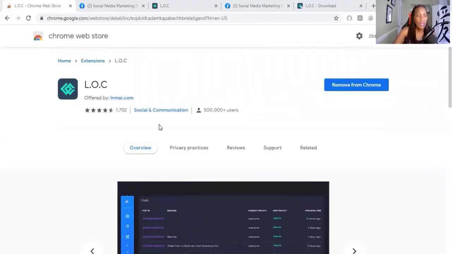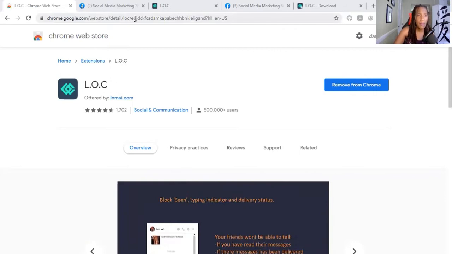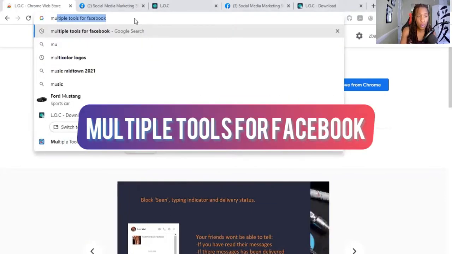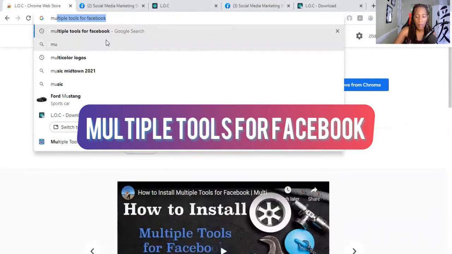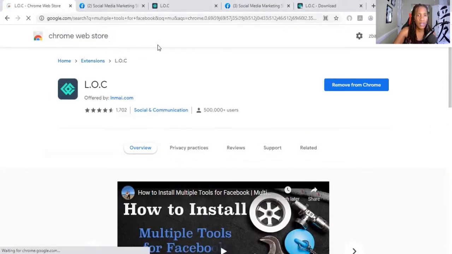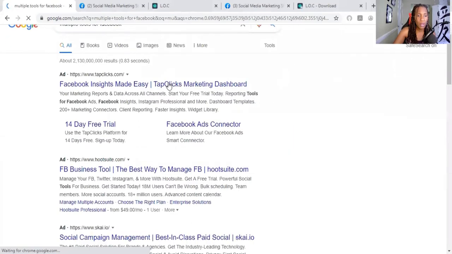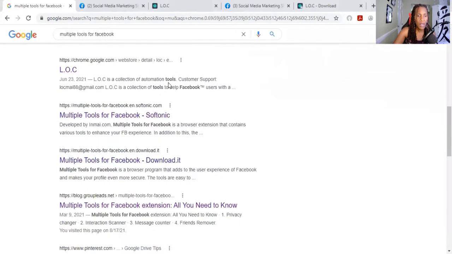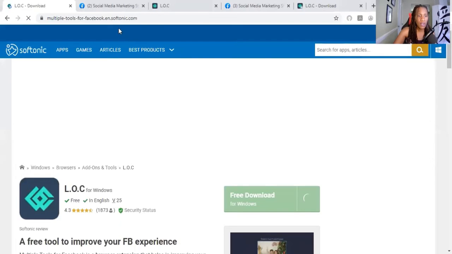Okay, so it's going to look like this. It's called LOC. Some of you may be familiar with this. I did a previous video a couple months back, but I just want to go ahead and show you from start to finish. If you type in multiple tools for Facebook up here and hit enter into Google, it's going to actually pull up all of this stuff. And you're like, what the heck am I supposed to click onto, right? Okay, so you want to go to the actual Chrome extension. It's an extension. So click on the multiple tools for Facebook, Softonic.